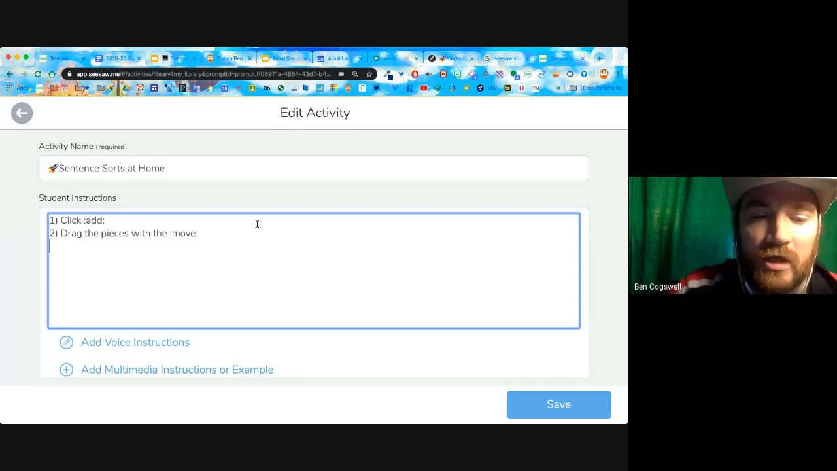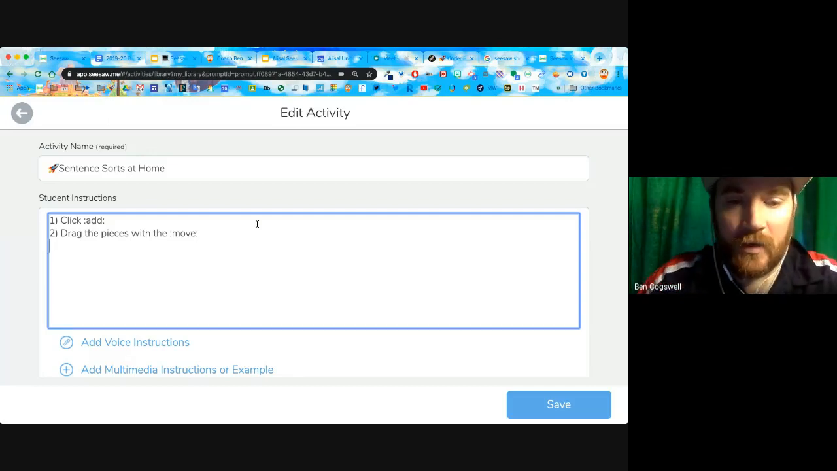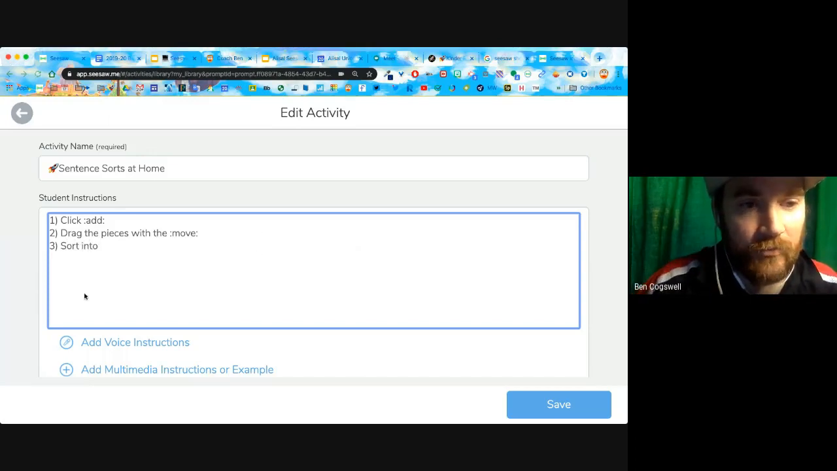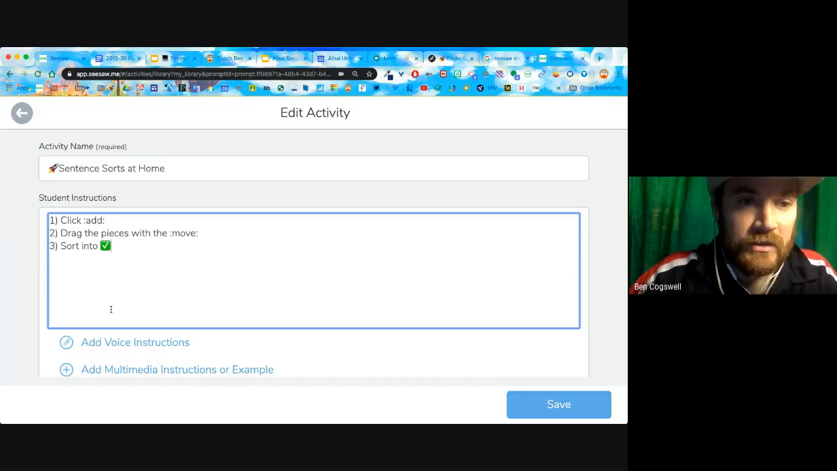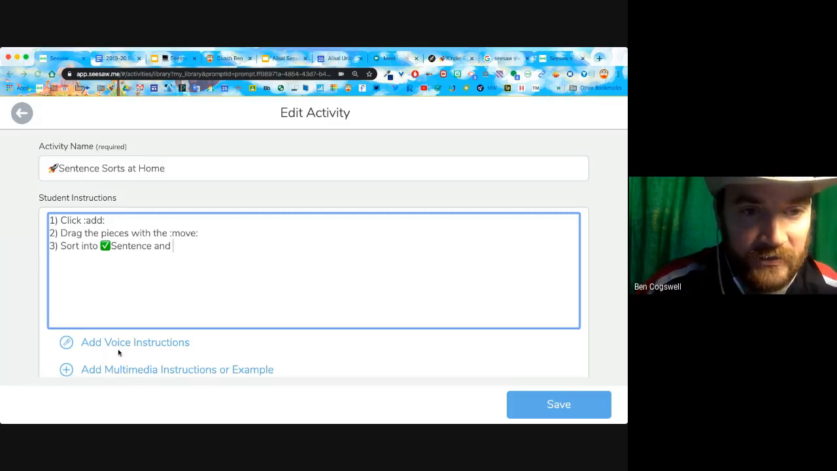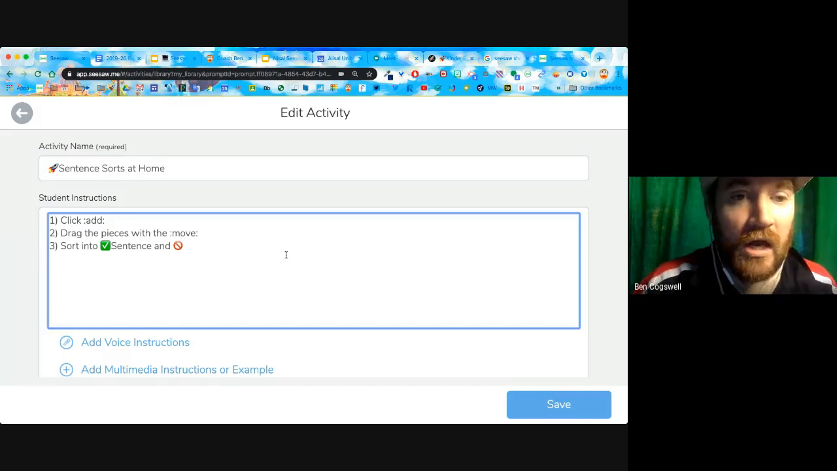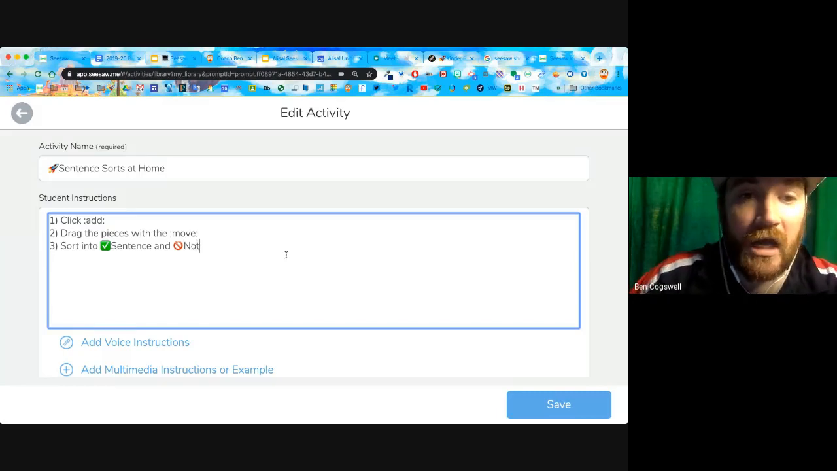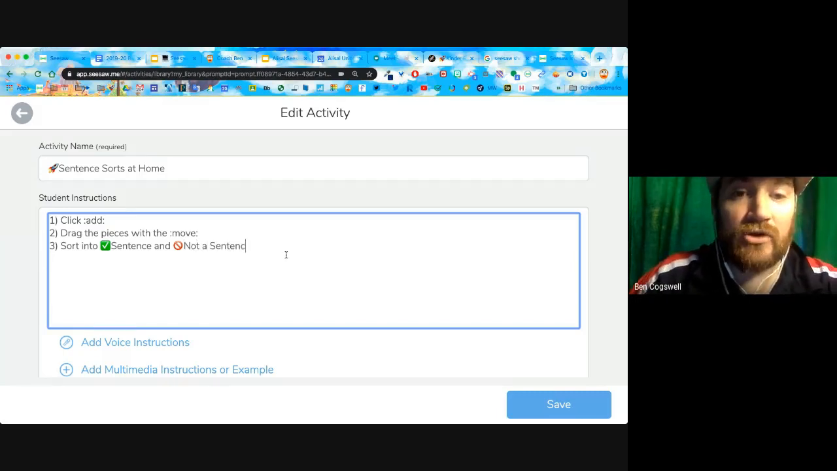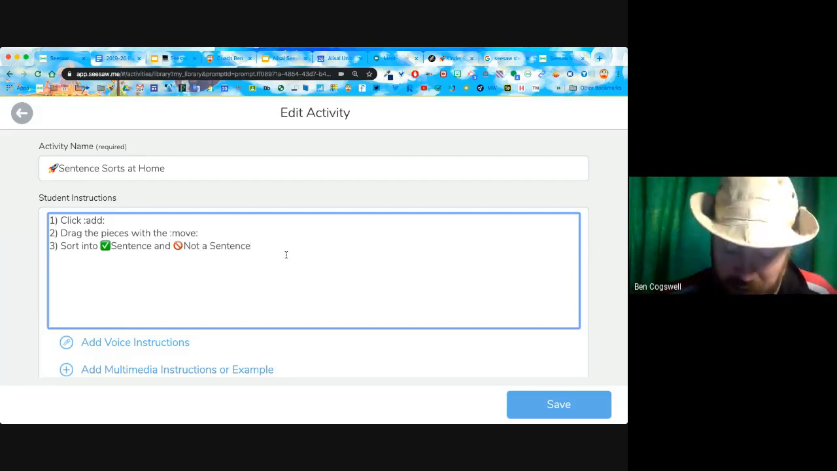Okay, step 3, maybe I want to put sort into, and here's maybe my emojis. That was control command spacebar, sentence, and control command spacebar, going back to the top. And I know I may be going a little fast for you. I'll slow down here a little bit. Not a sentence. You don't need the emojis if you don't want them. Again, it's just control command spacebar.